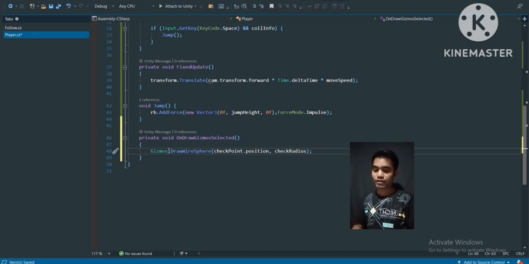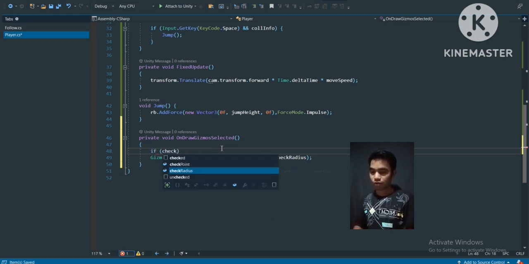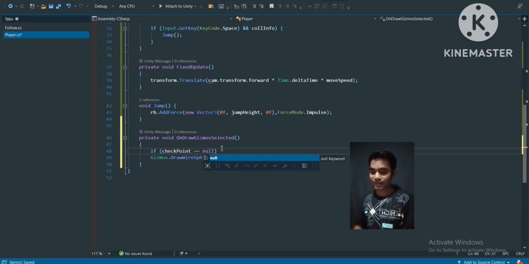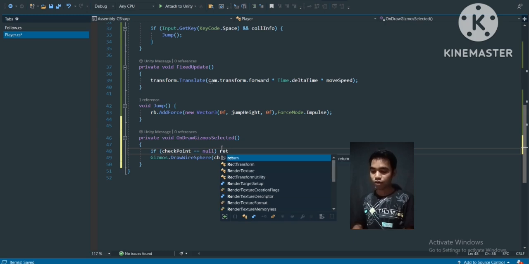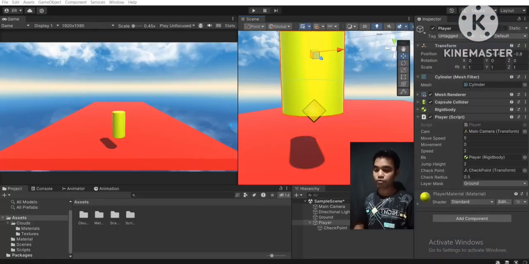But this right over here will give us an error if we don't assign the checkpoint. So before we draw the sphere, we need to check if checkpoint is equal to null, basically we haven't assigned it, then we will type return, and we do know that after return whatever line of code you write will not run or execute. So Control S on your keyboard to save your code. Now let's move to Unity.